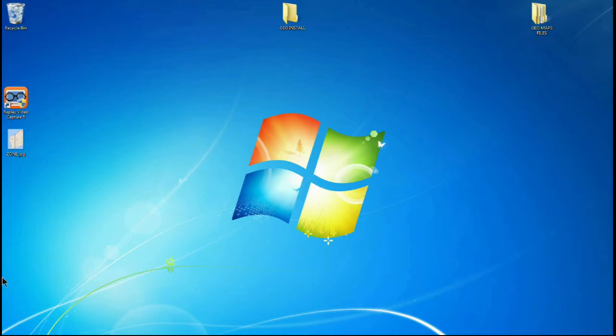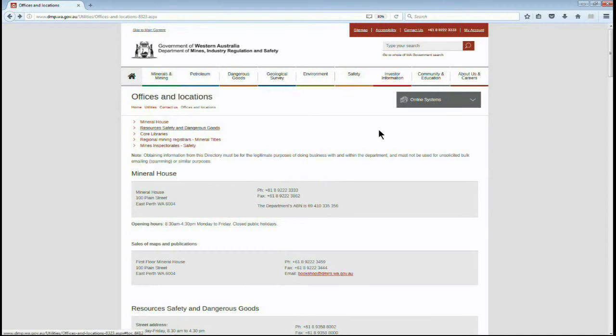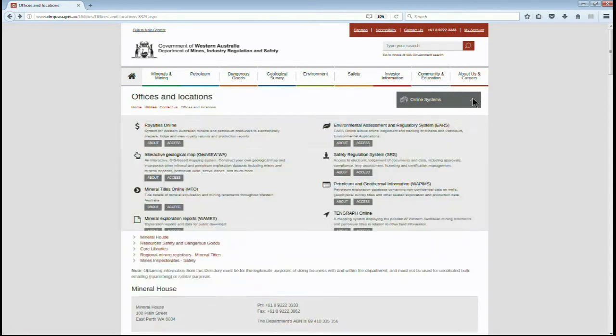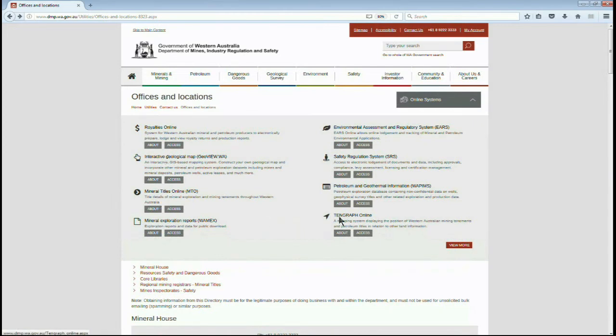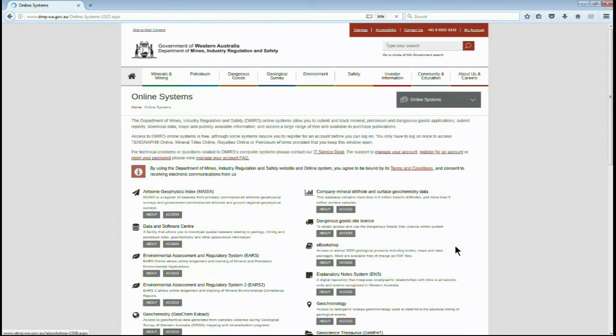Let's now go to the Mines Department. I've already opened it here. This should be the home page of the Mines Department. The page that we're looking for is the data software systems software. It's not on the home page here, it'll be on the online systems. It's still not here, it usually comes under the View More tab. Is it Data and Software Centre? This is the one where all the information you require is.